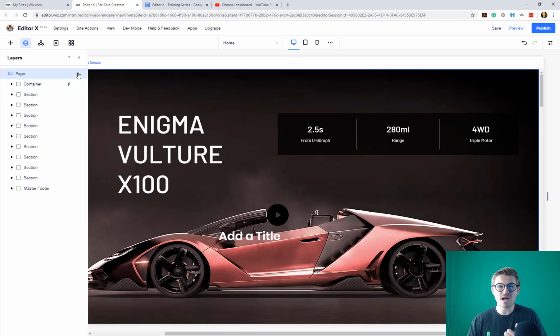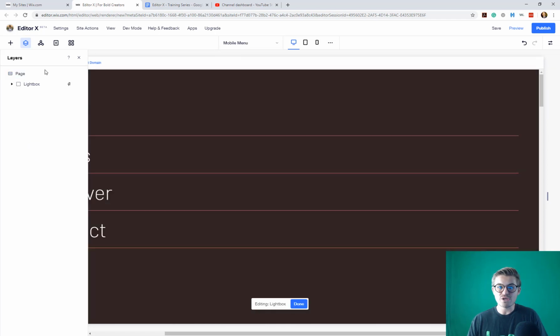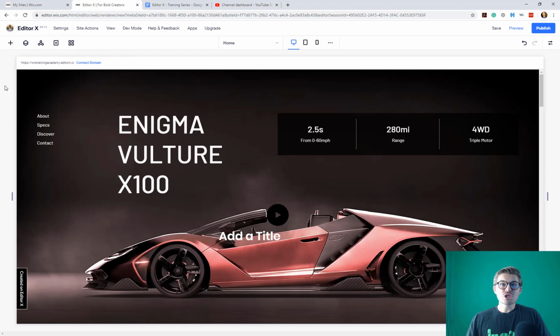Now you can see we've got just our home page here, and if we go to our mobile menu, we can see the layers here are much less because this is our mobile menu, and we can open it up and see what the layers are within the mobile menu. So each page has its own set of layers, and you can manage each element via the layers on that particular page.